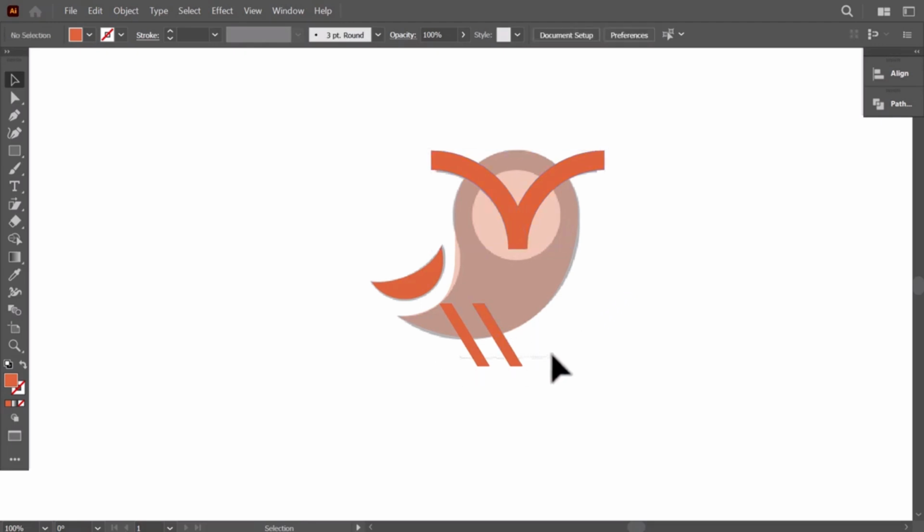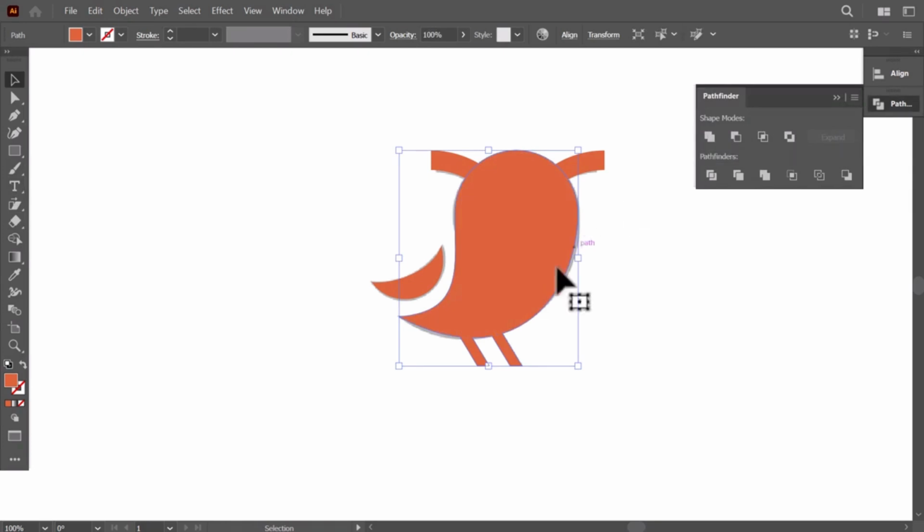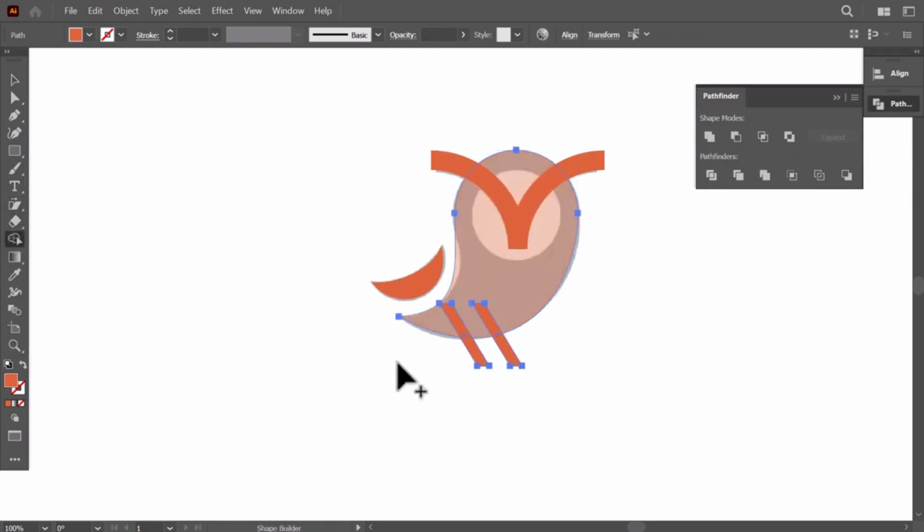Now select the legs along with the body shape, and you can merge them together by clicking Unite in the Pathfinder, or you can do it using the Shape Builder by dragging on the desired shapes.